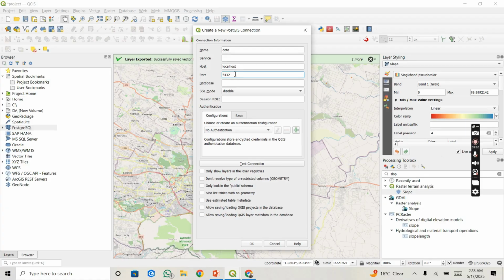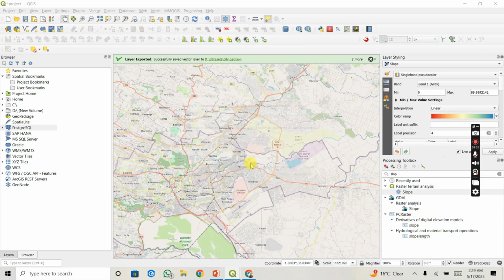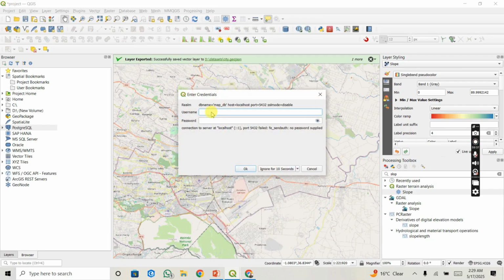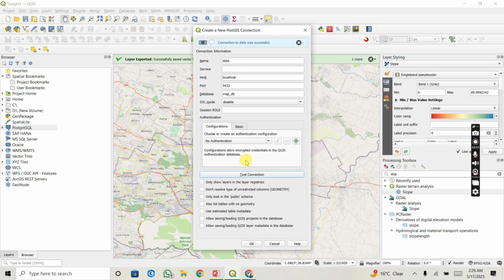You need to put the database name. Currently, I think I do have a database. Let me try this, and then I'm going to test my connection. It will need a username and a password. I'm just going to use my username, which by default I did not change when I was installing Postgres, which is postgres. I will input my password and click OK. Once I had clicked on test connection, you can see the connection was successful.